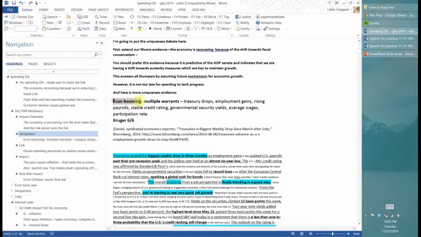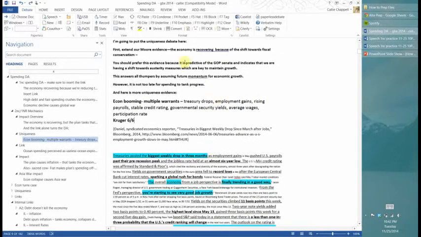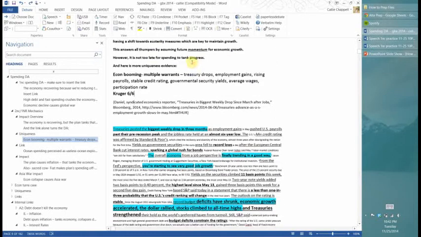First, the economy is booming, multiple warrants. So here are all the different warrants about why the economy is booming. Treasury drops, employment gains, rising payrolls, and so on, okay? So this card is really good because it doesn't make the same argument as the 1AC more evidence, right? Because that's talking about fiscal conservatism. These are other reasons why the economy is doing well.